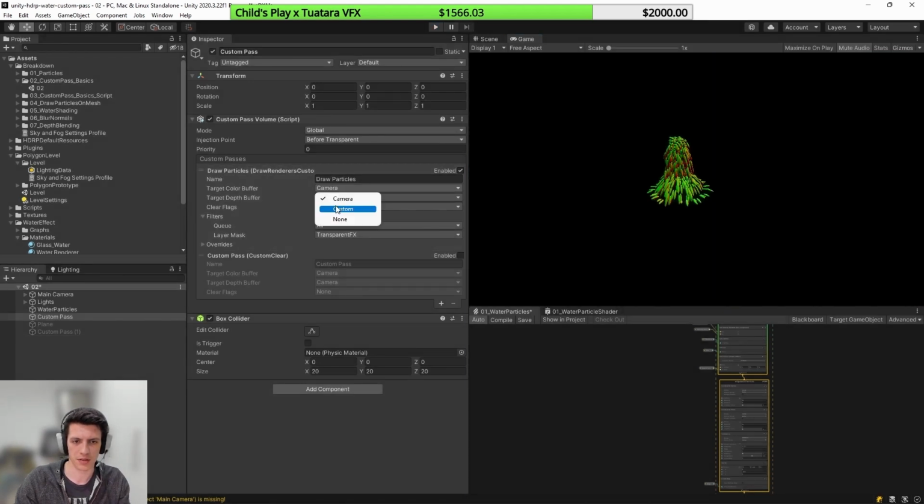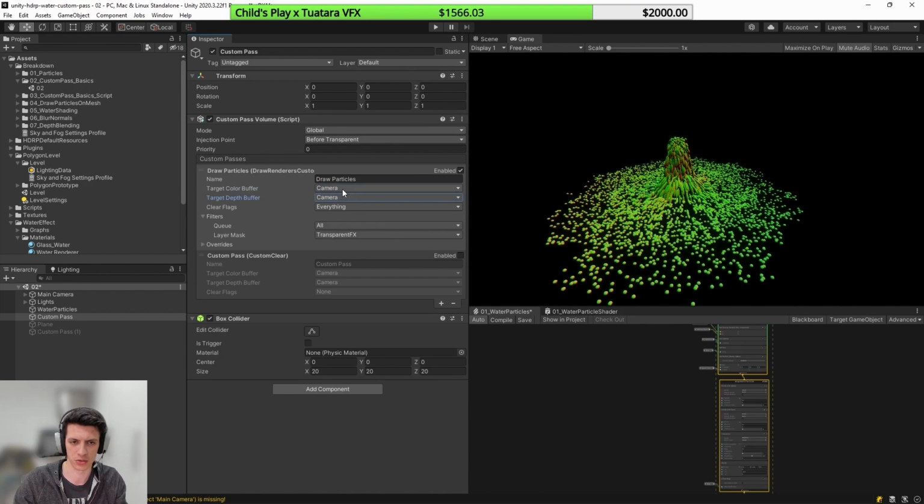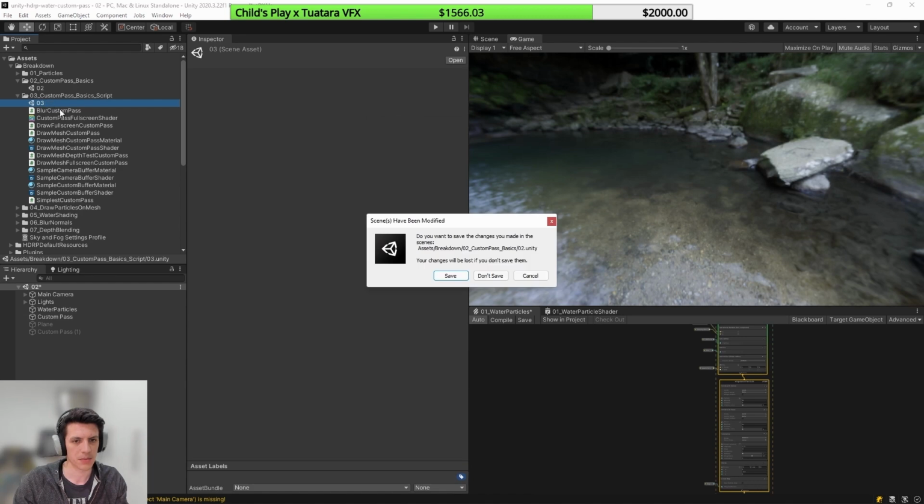Actually, we will use that right after, because we want to do some blurring, and we don't want to blur the camera buffer. We just want to blur the particles. So we will put them into the custom buffer. Okay, so let's jump into the next step.